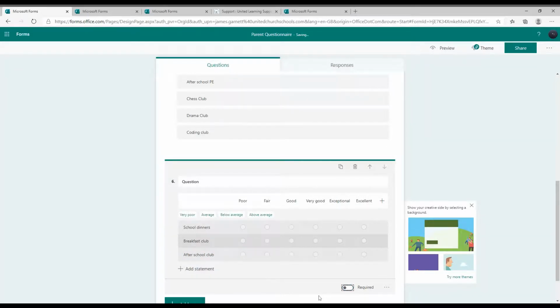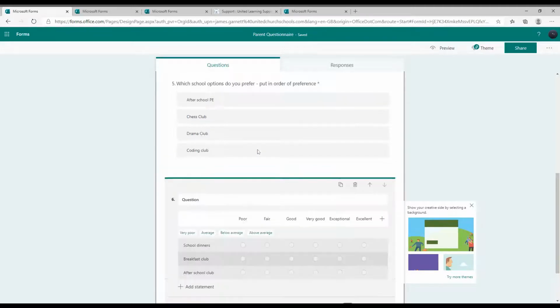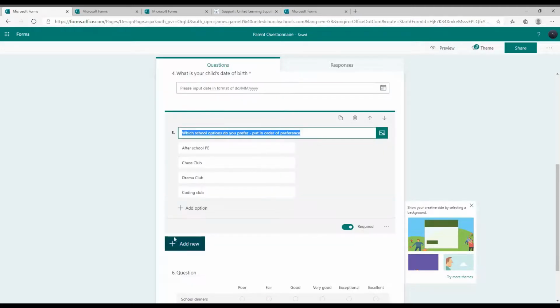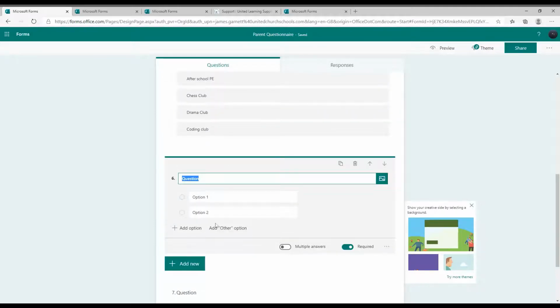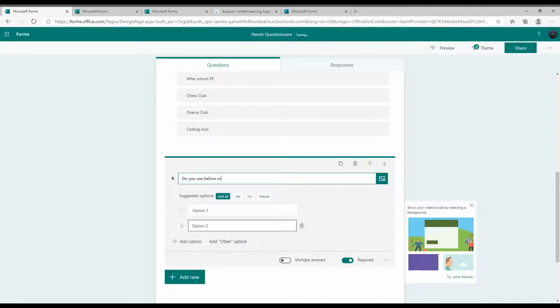The other one is that you could have a branching statement. So I might put up here, let me add a question in here. A choice: do you use breakfast or after school club?